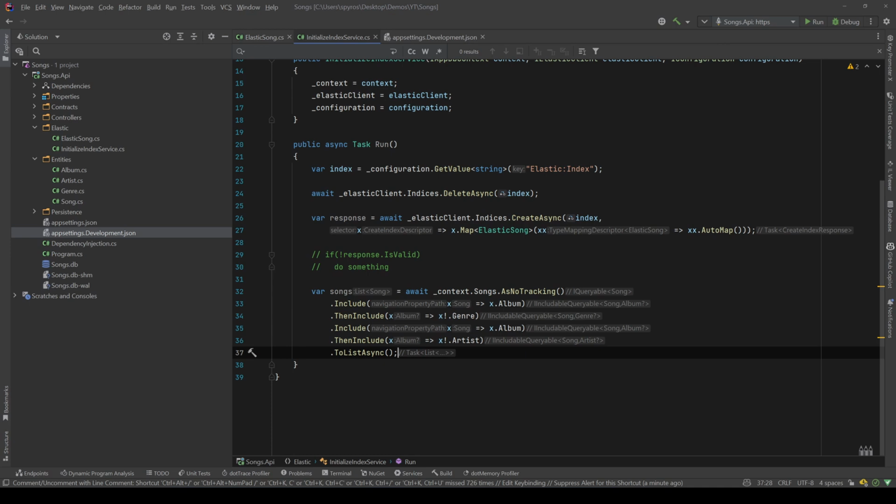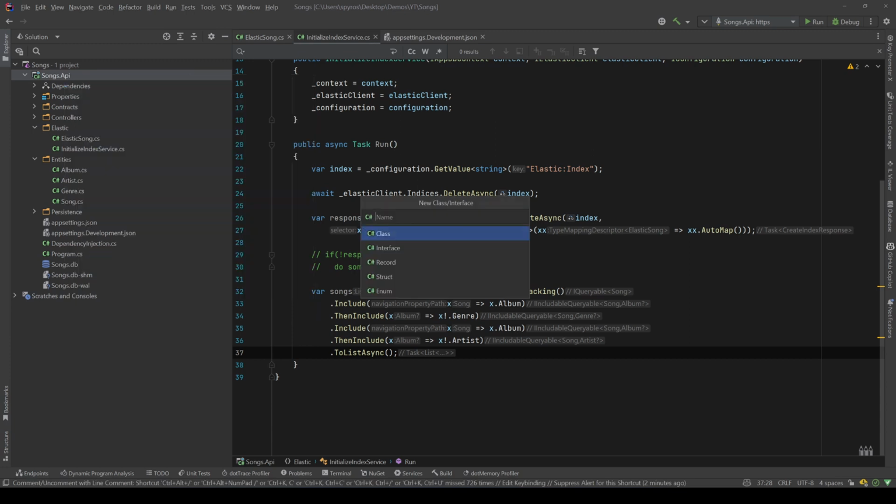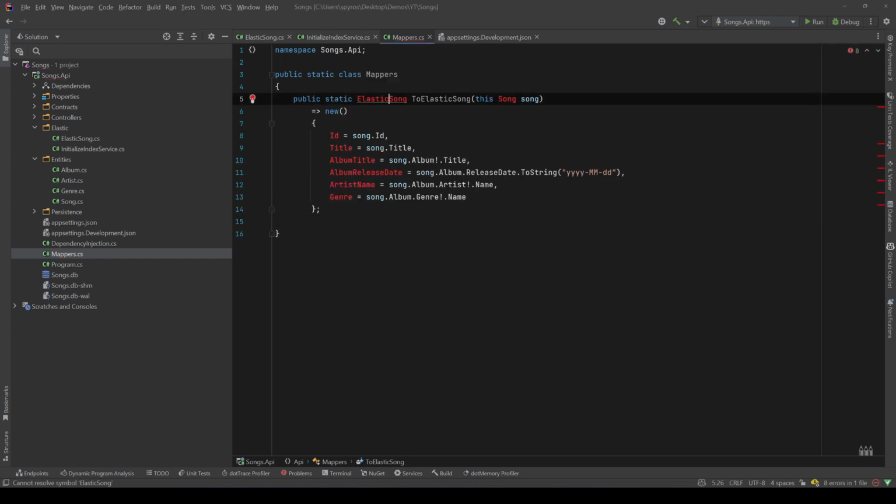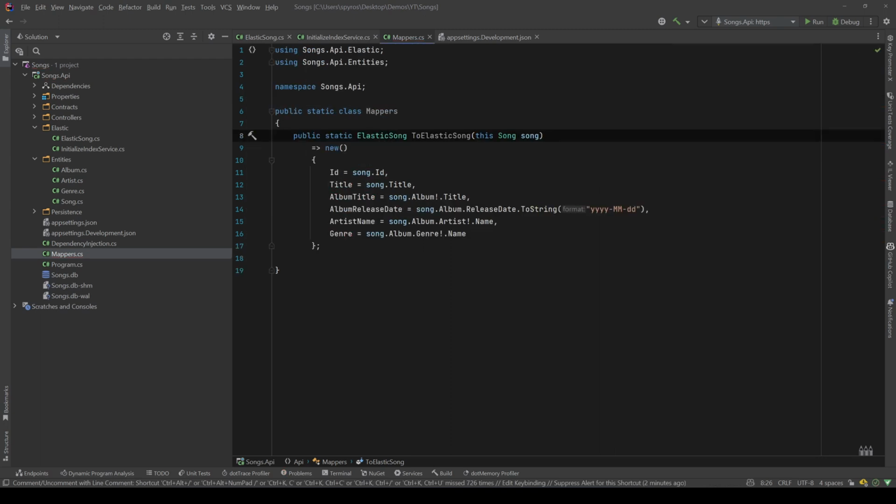Now we need to map them to the ElasticSongs, so let's create a mapper for that. Let's create a Mappers class, and let's make it static so we can have extension methods, and let me copy and paste the mapper so you don't have to see me typing it, and that's it. And we store the release date as a string, so we can retrieve it back from our API as a string, because it's a date only, and I didn't want to have a lot of mappings from DateTime to DateOnly, etc., so that it can be more simple this way.